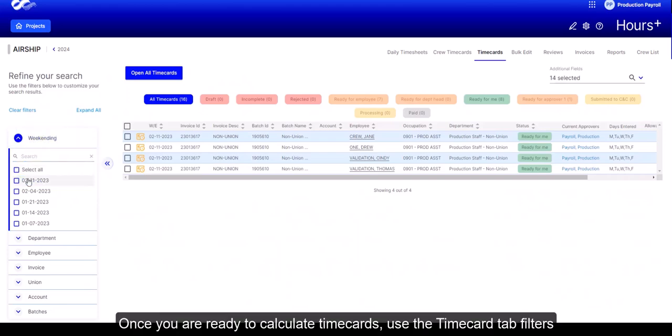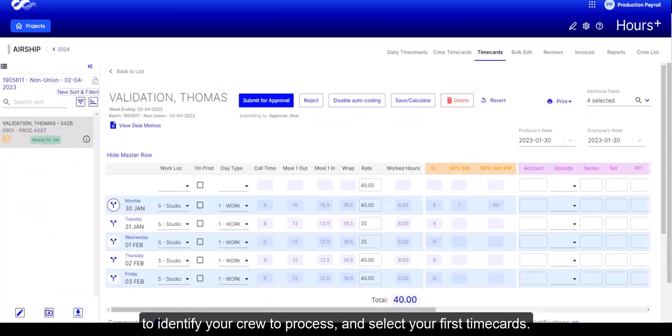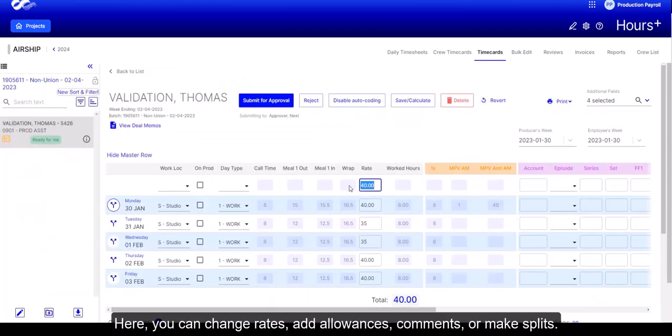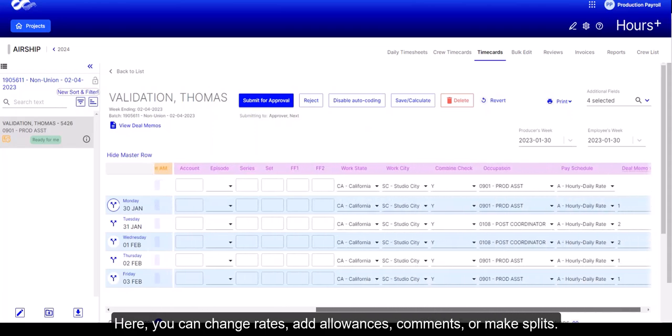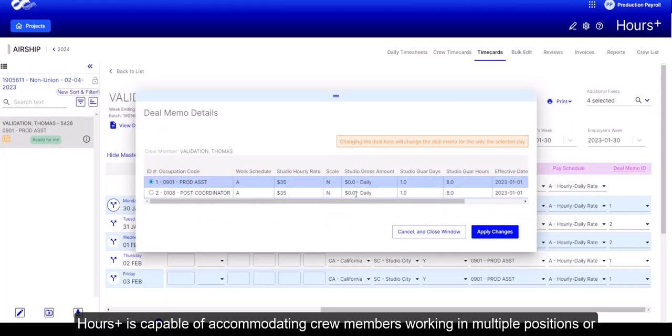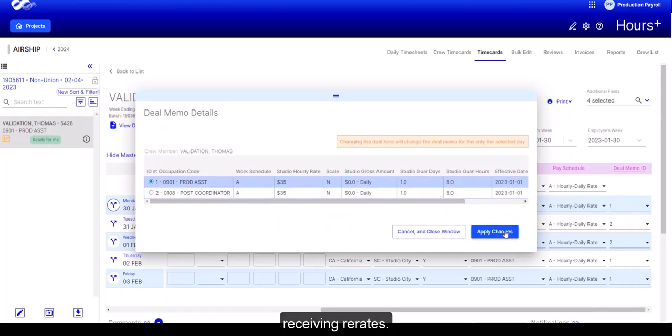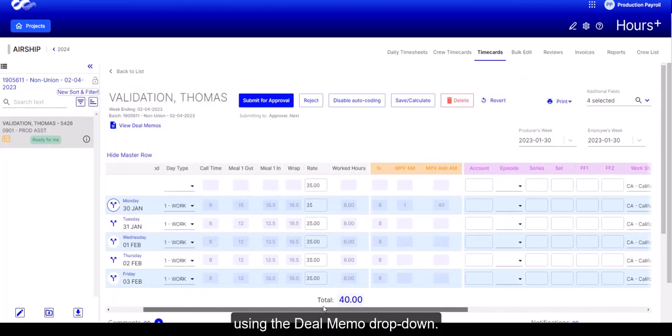Once you are ready to calculate time cards, use the time card tab filters to identify your crew to process and select your first time cards. Here, you can change rates, add allowances, comments, or make splits. Hours Plus is capable of accommodating crew members working in multiple positions or receiving re-rates. Payroll accountants can even toggle between crew members with multiple deals using the Deal Memo dropdown.